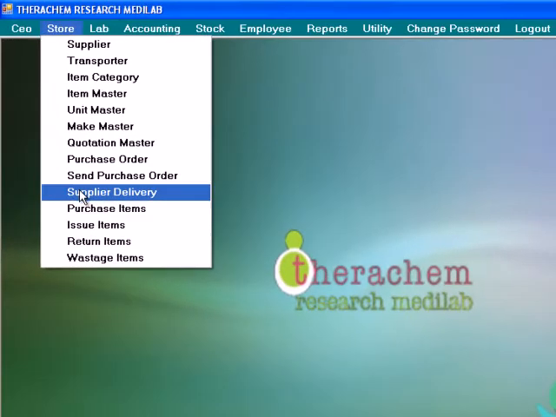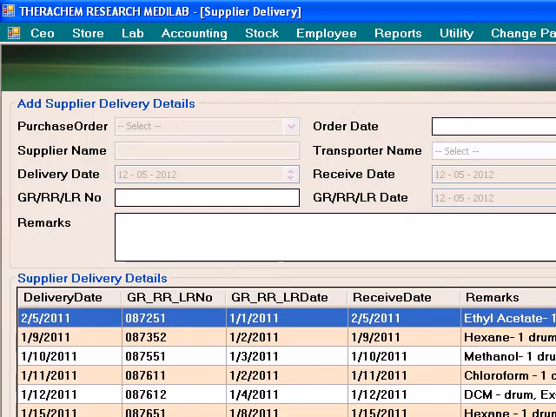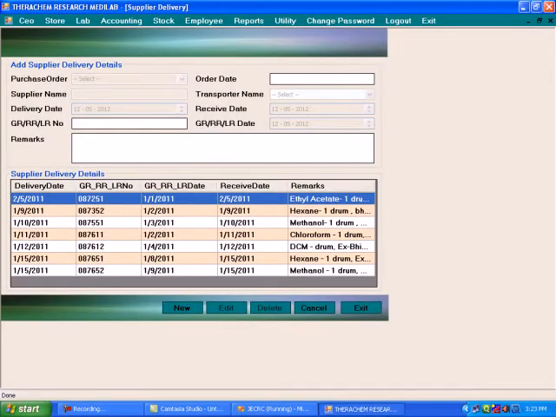The next is supplier delivery. This is the form which contains the information about the delivery of supplier, actually the delivery of all the transactions, whether it is a sales or purchase.